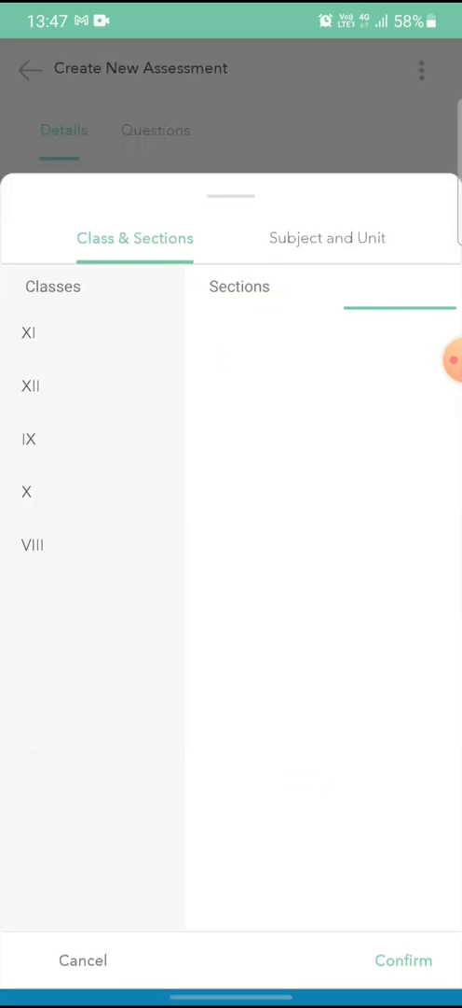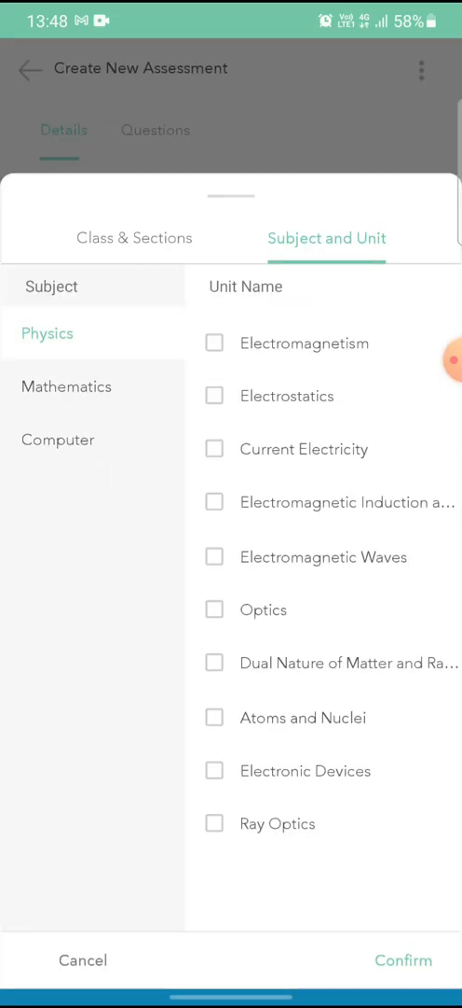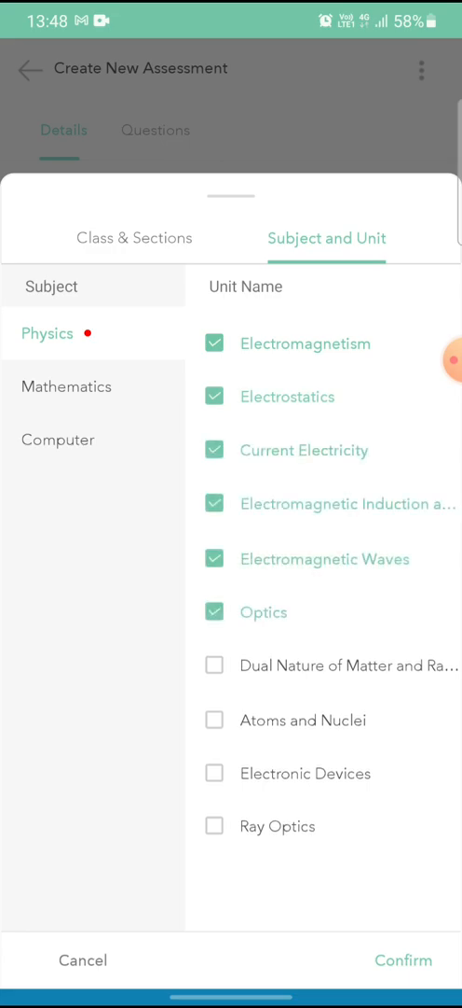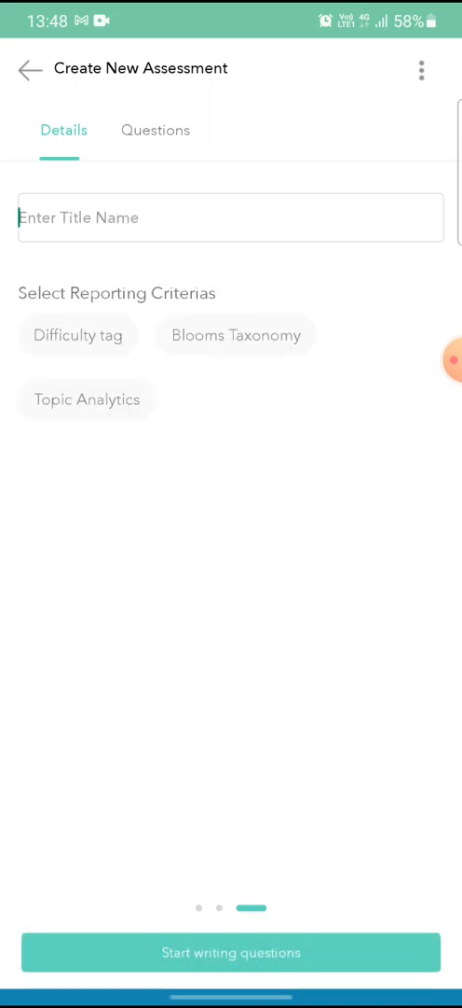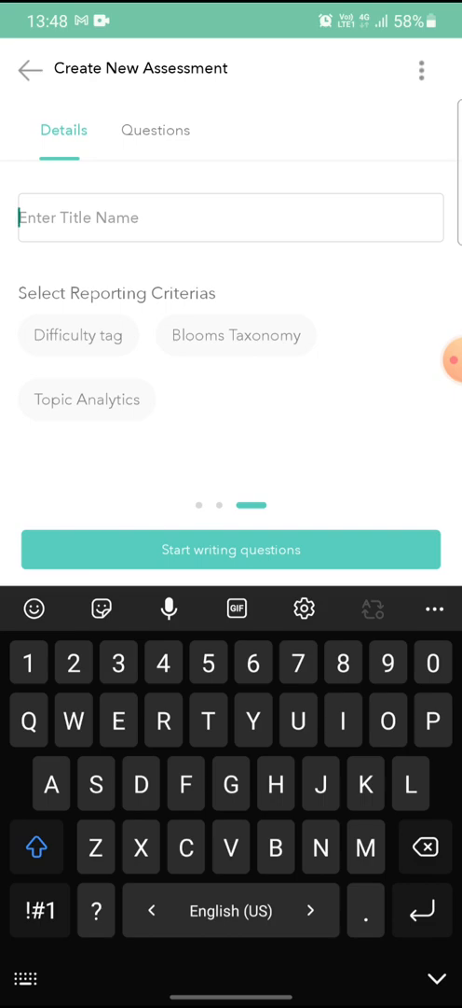From where I will have to select the class and the sections that I want to conduct this assessment with. So I can select multiple sections over here. I'll click the confirm button and further then I will have to select the subject that I want to conduct it for and the units that will appear in the questions. So I can select multiple units over here and I will click on this confirm button. Furthermore, when I click on the next button, I will have to give this a name. So let's say this is an essay 1.